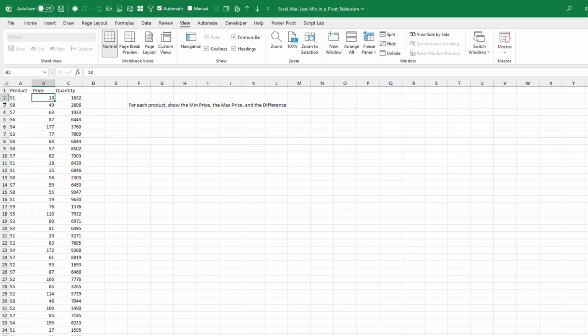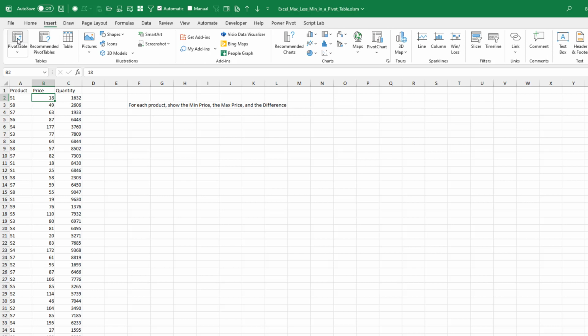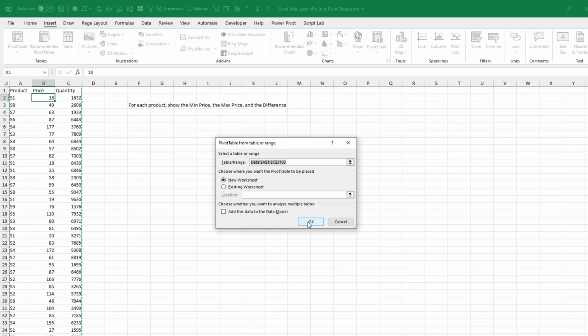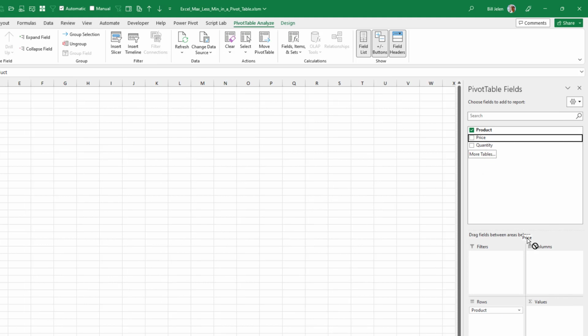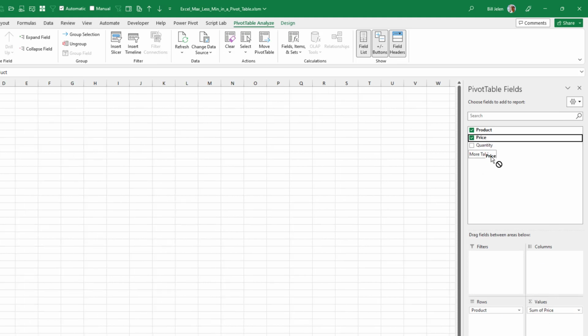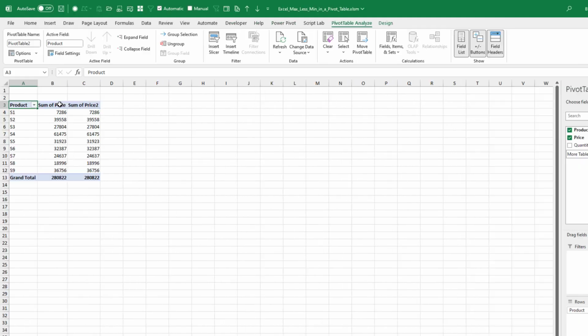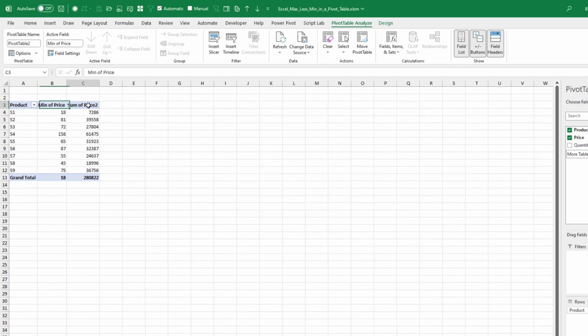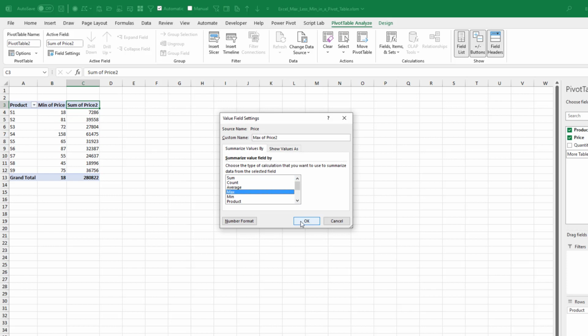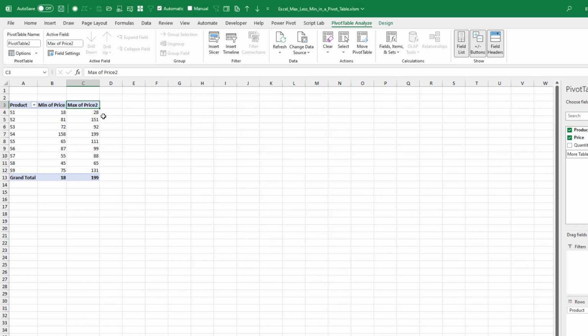That's the hard part. And if you just try and do this with a regular pivot table, we put products down the side, price 2 times in the values area. Very easy to get min and max. Double click here and choose min. Double click here and choose max. No problems with that. But now we want to get the difference. So 28 minus 18. There's a $10 delta there.